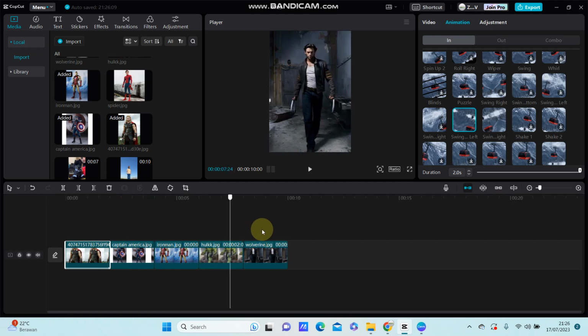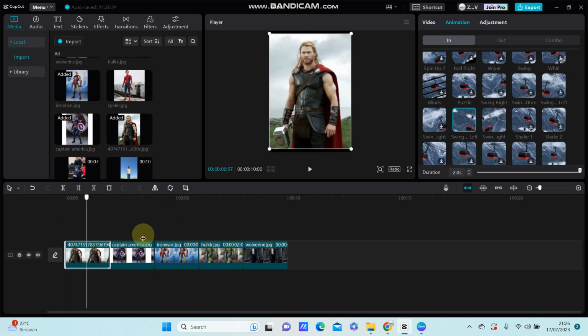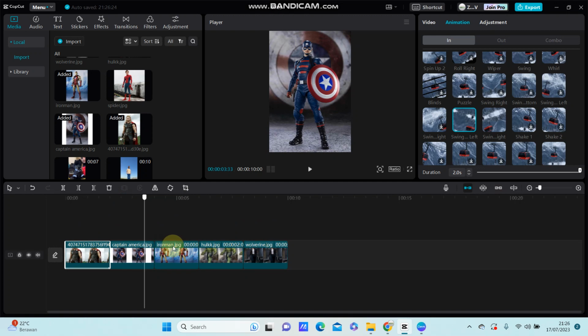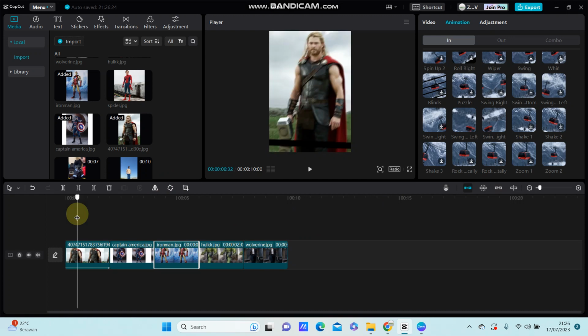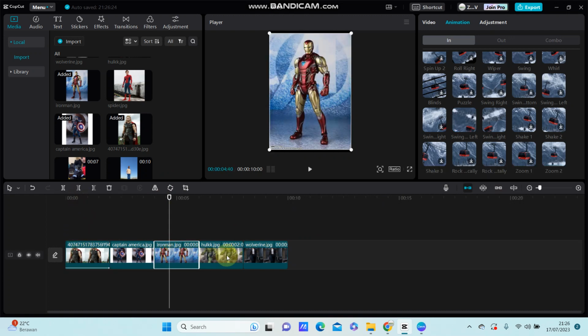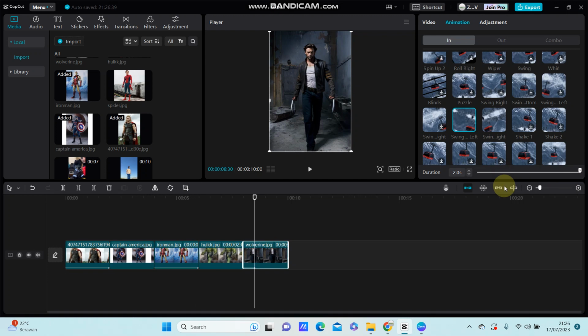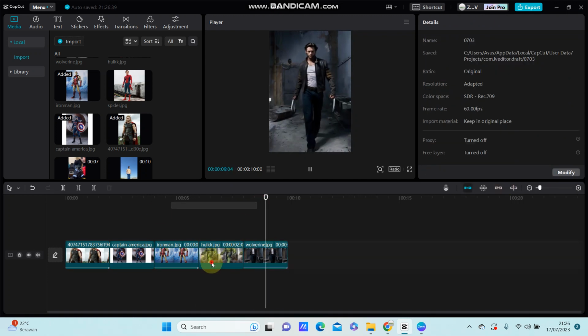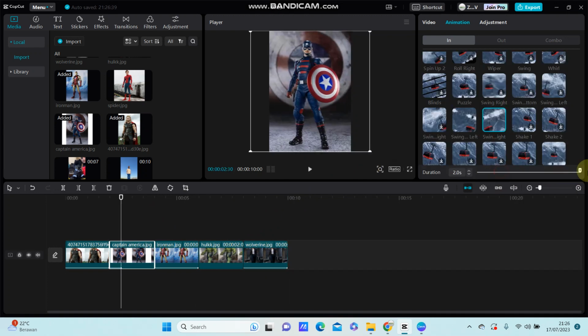Alright, the third swing button, swing button left again, full duration, the last swing button left, full duration, and for the second and forward, I'm going to select the swing button right, full duration.